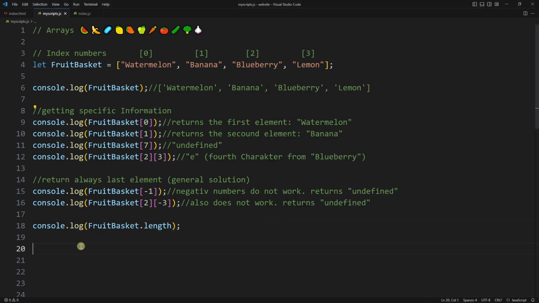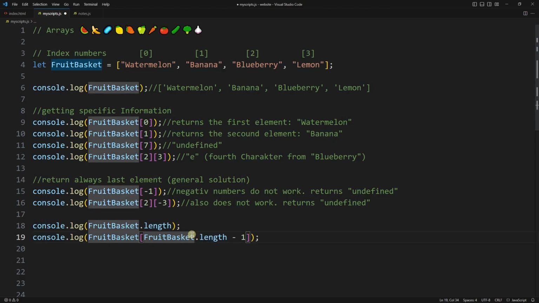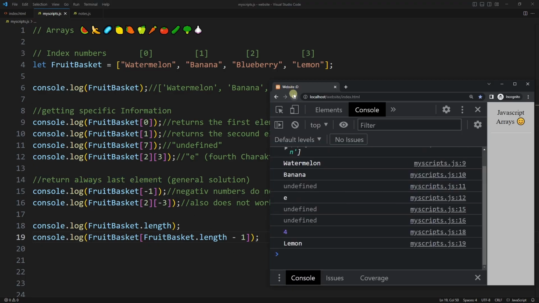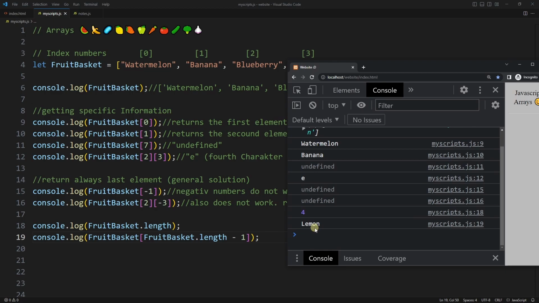And now we can use this length method by writing the console.log with the rectangular brackets, and now we put the length method into it and do a calculation by writing -1. And because the length is always once higher than the last index number, this code will always give us the last element of our array. So of course, if we refresh, you can see here we get lemon.